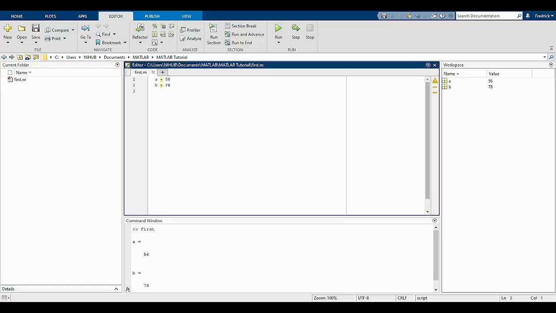From our last class, as you can see on the screen here, we have a variable A and another variable B, and we assigned them A as 56 and B as 78. Let me use the opportunity to explain what a variable is.